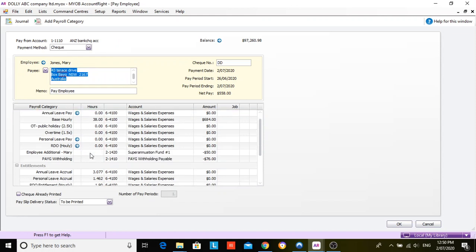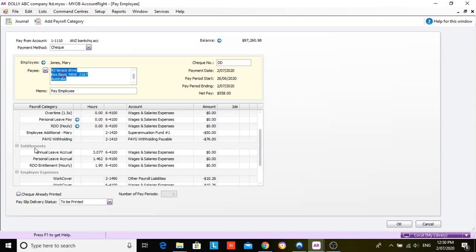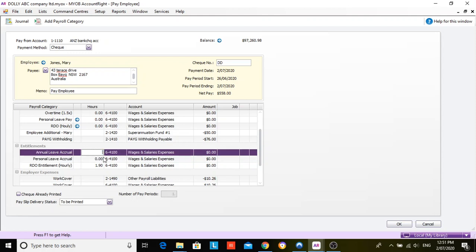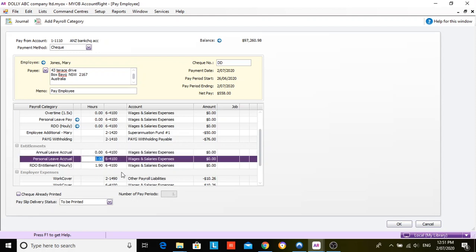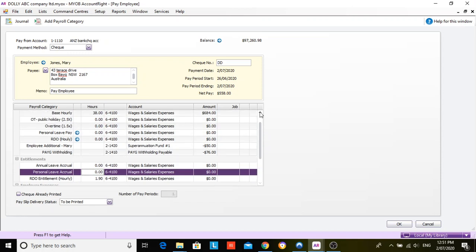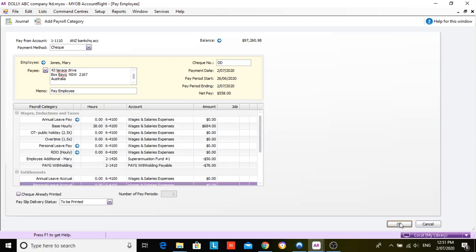Now, what we want to see is an RDO entitlement of 1.9 being calculated. Okay, so this shows that once Mary gets paid, 1.9 hours from the 38 hours that she's working is going to go towards this RDO entitlement. Okay, so I'm happy with that. I'm going to just delete these for now because I haven't yet set this up, just to make it nice and clean. So that's fine. I'm going to OK that.